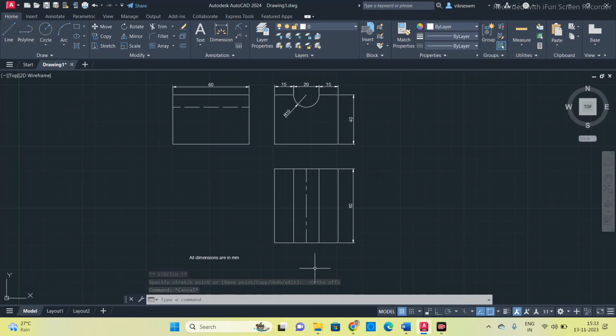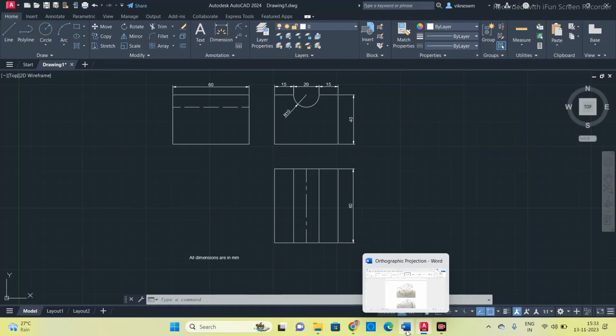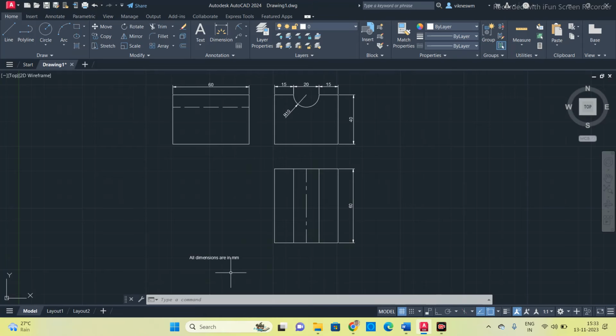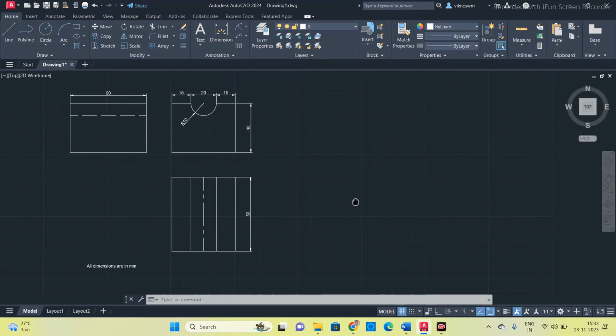And below that you also want to draw the first angle of projection symbol. This symbol also you have to draw below this one. Only then can we convey in what kind of angle of projection you have used to get this orthographic projection from the isometric view. Okay, so now we will go to the next example.